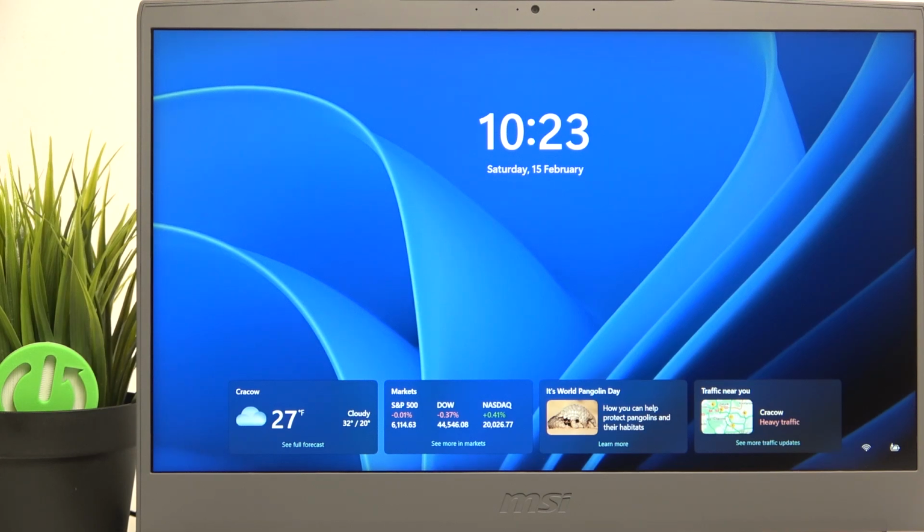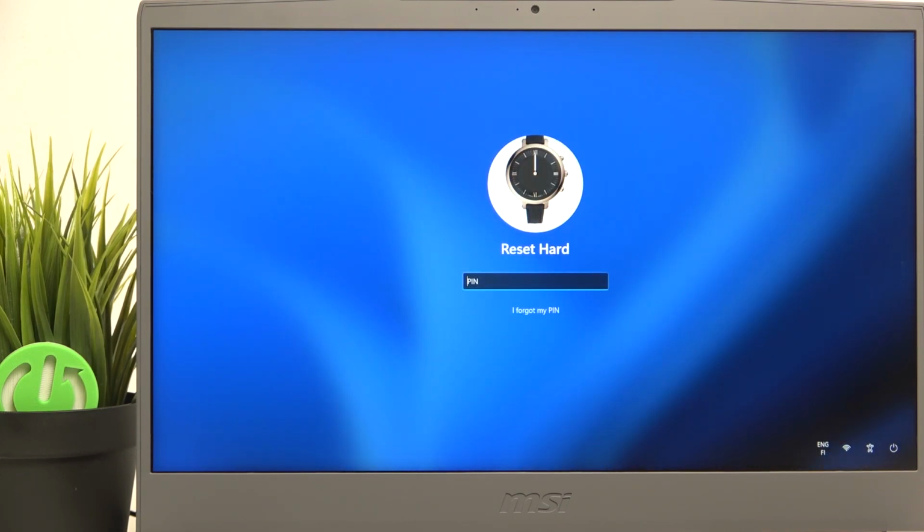Hello, in this video I'm gonna show you how to restore your PIN if you've forgotten it on the MSI Thin A15.